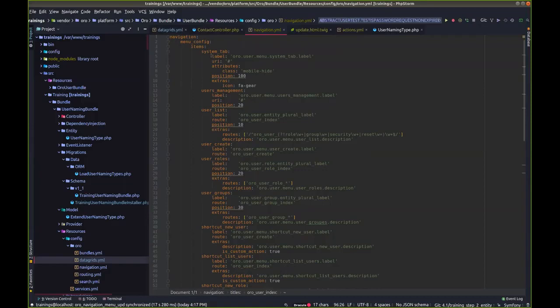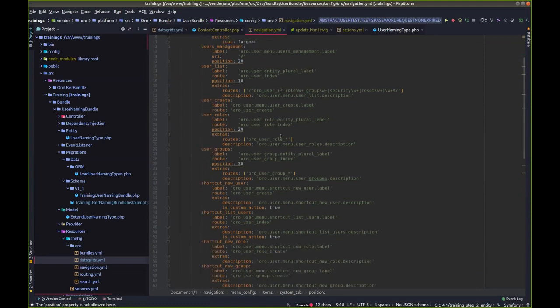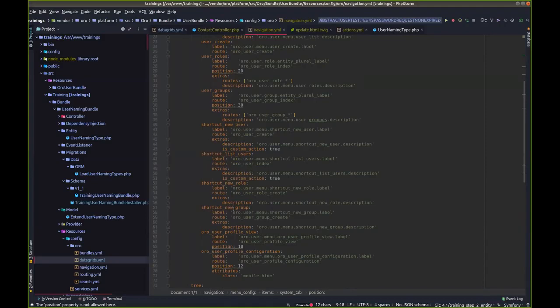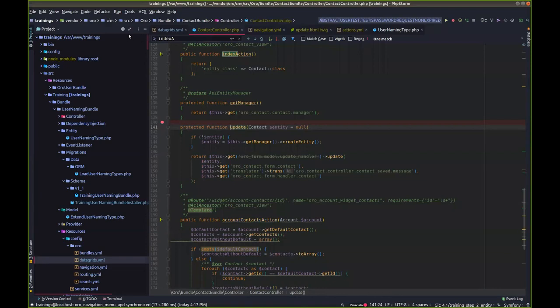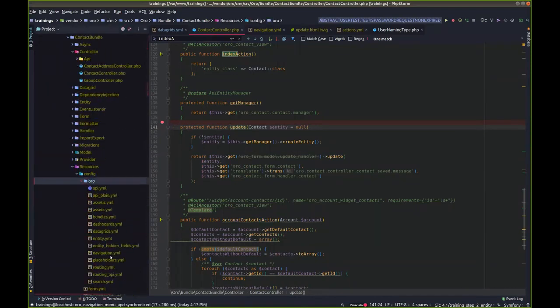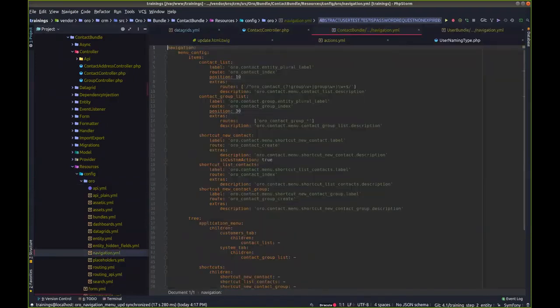If I want to configure the tab, as you can see here, for example, I do not have the URI and only have some additional attributes. I have the position and I have the extras. If I configure a specific item, for example, let's find the user view page. Here I will have the route specified for it, okay? And also let's see the one from the contact bundle. There is one nice functionality I would like to show you.